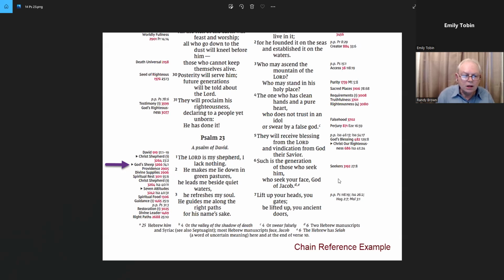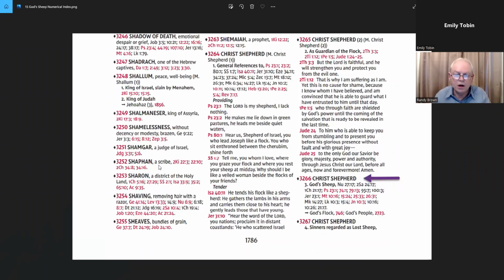So let's see how to use this by looking at the numerical index and by looking at the chain reference through the margins. So we'll start with the numerical index. We would go to topic number 3266. So if you're coming across a topic that you're interested in and you want to know more about that, what other verses are under this topic, look at that topic number. That's not going to change. So we go to 3266 in the numerical index.